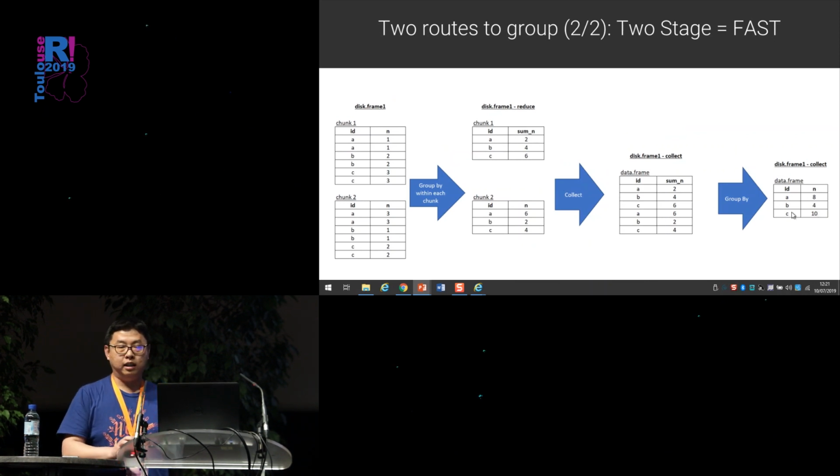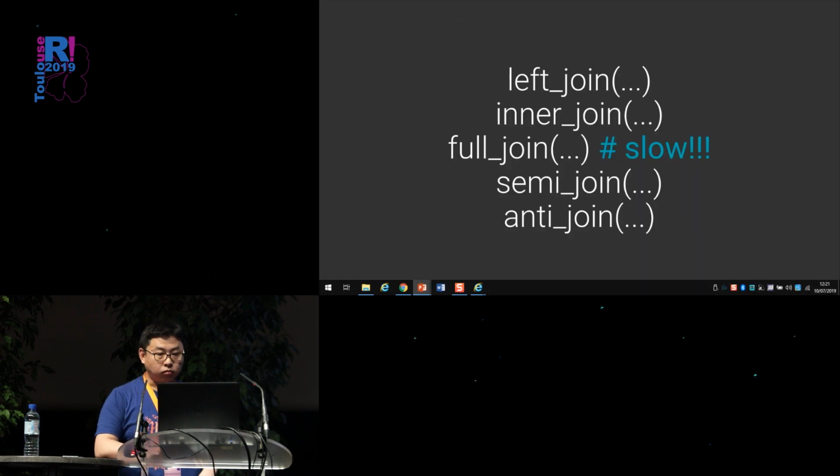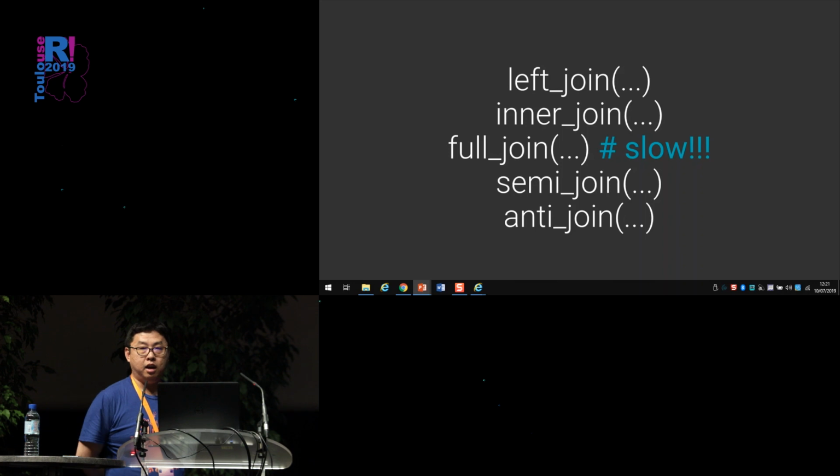And of course, you can see that this strategy doesn't work for things like median, but it works great for sum or mean. And as I mentioned, the only join missing here is right join, so just use left join.